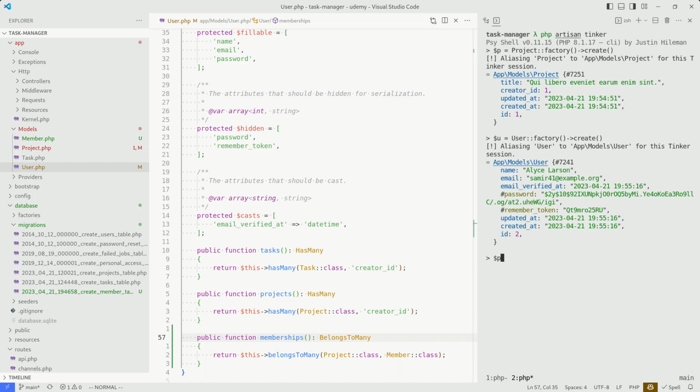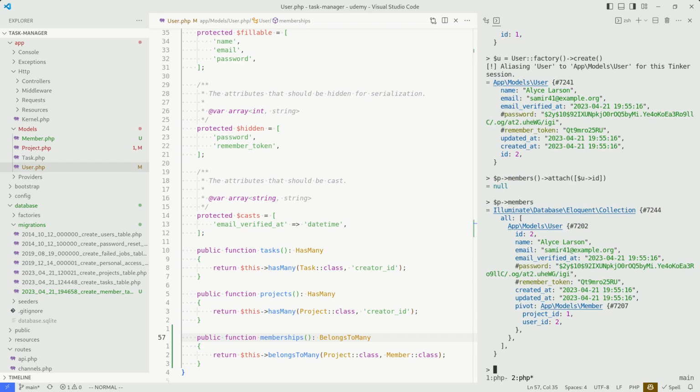We can attach this user to this project. So we have the project under the variable B, and let's use the members relation, and to this relation we're gonna attach the user that we just created, and for this we need to pass the user ID. So let's do it like this, and pay attention to the square brackets there as well. Alright, if we now check the project members, then we see that this user is a member of this project.